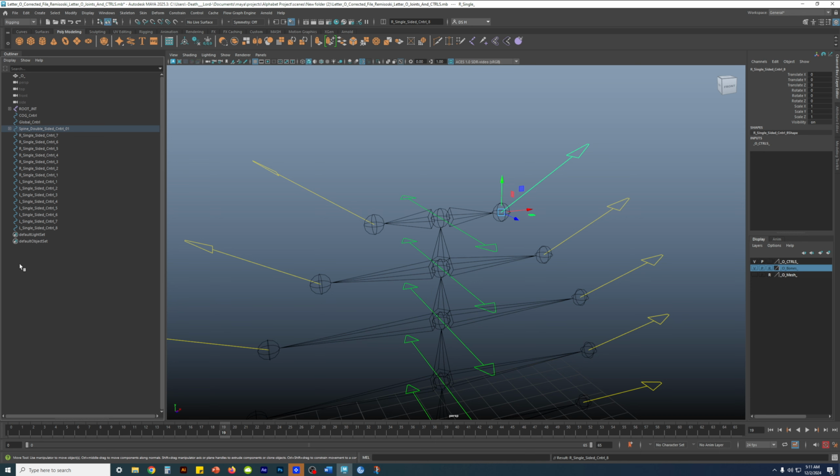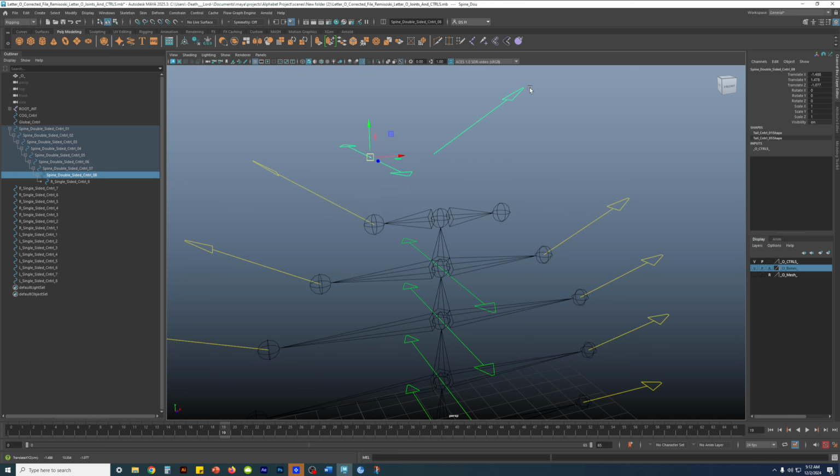Look, it disappeared. But if I hold shift and crack that open, you will now notice spine double-sided controller 8, which is this one. And look, this child is following this. Underneath it, it splits off into this. So now this right single-sided controller 8 is now a child of spine double-sided controller 8. So bop bop bop.